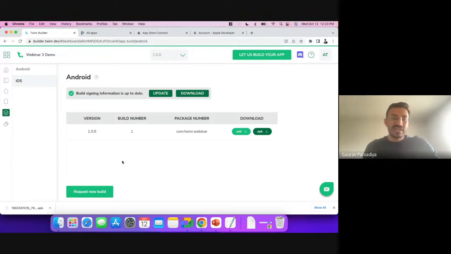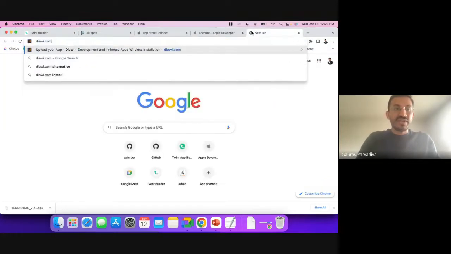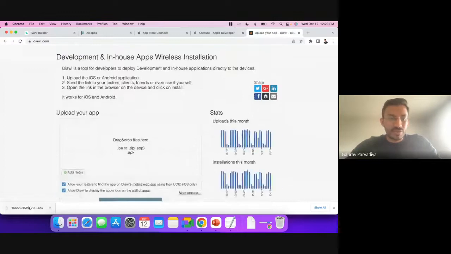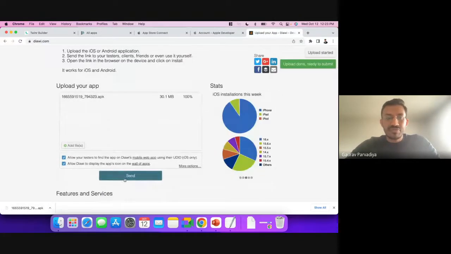You will be able to directly install it on your Android devices. The next option is to use a service called diawi.com, where you need to upload your APK file. Just drag and drop it here, and it will give you one URL.